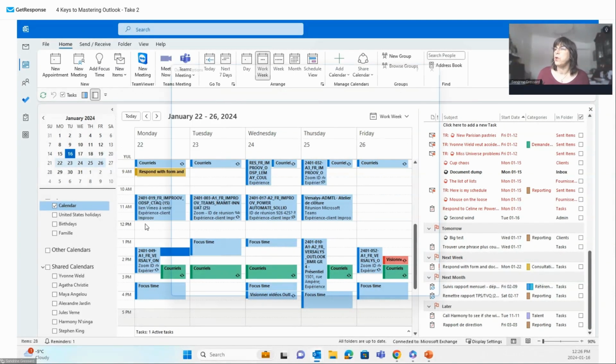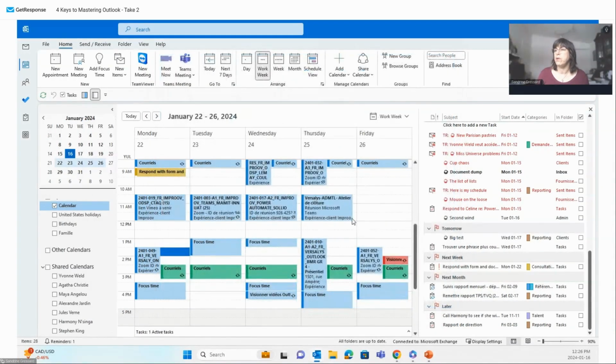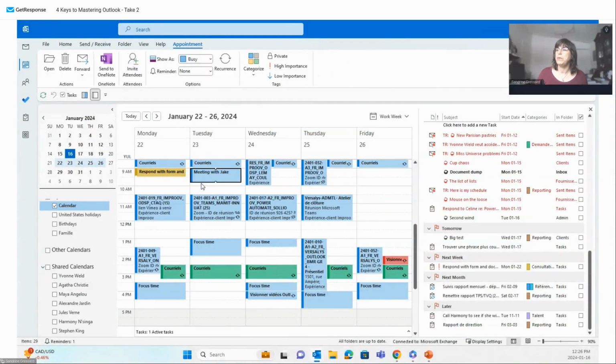Then when we get there, we're just going to scroll up and you see here it says calendar options, shorten appointments and meetings. And you want them to end early. So for meetings that are less than an hour long, you want to finish them 5 minutes early, and for meetings that are 1 hour or longer, you want to finish 10 minutes early. So every time you block off an hour, let's say I block off an hour here and I say meeting with Jake and I hit enter, you see how my 1 hour became 50 minutes. And that's really neat because it allows you to finish at 9:50.